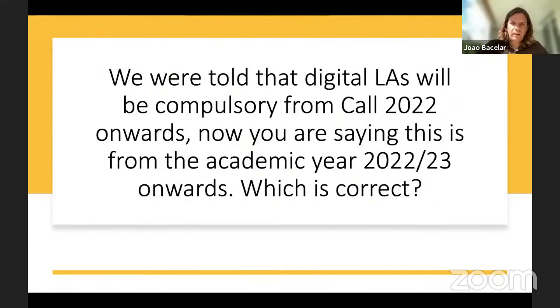Thank you, Oana. And another one: we were told that digital learning agreements will be compulsory from the call 2022 onwards. But now you are saying that this is from the academic year 22-23 onwards. Which one is correct? So the correct one is from the academic year 2022-2023.